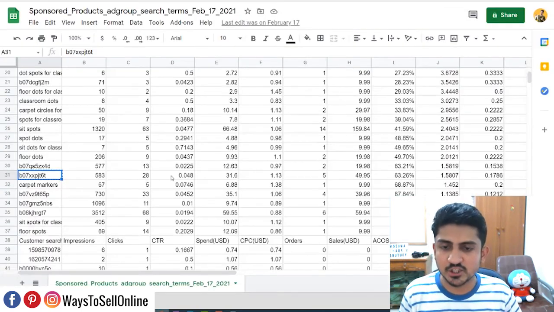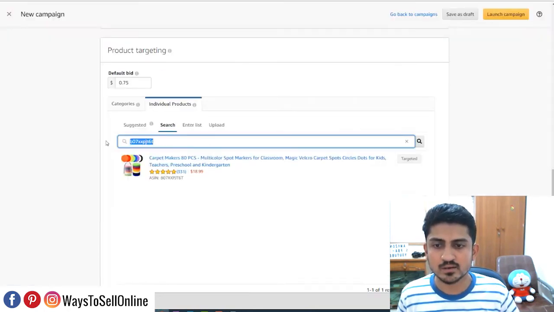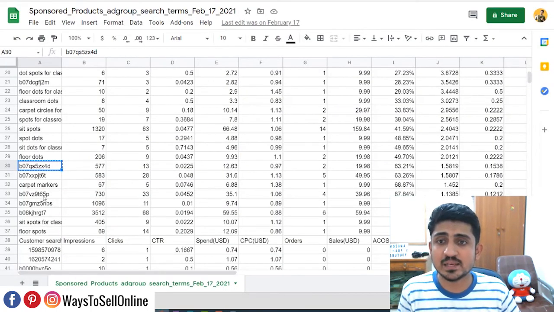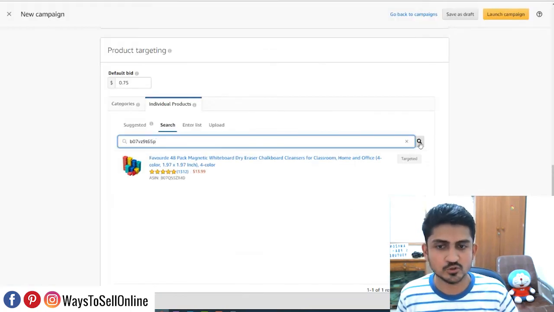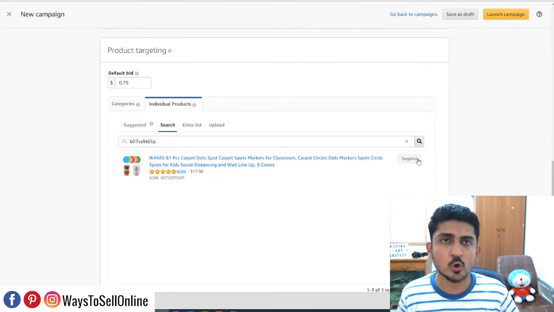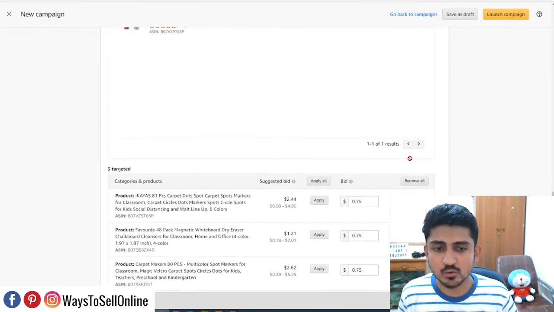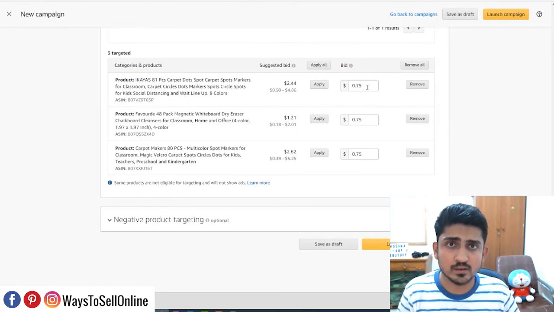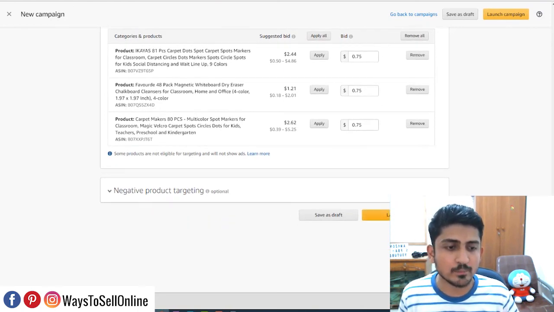And then you have to go again to that sheet and you can see that this ASIN is also good. So you can just copy that, come here again, search that, and then click on target. And again, you have to repeat the same process for some other ASINs as well, like copy, paste, search, and then target. So in that way, you can target as many ASINs as you can, which you have got from your automatic PPC campaign. And when you're done targeting all, you can go down and see that all these ASINs are present here. You can increase that bid, but it is completely okay if you go with Amazon's suggested bid. So at the last, you have to click on launch campaign and that's it.